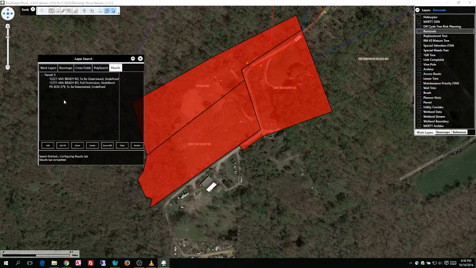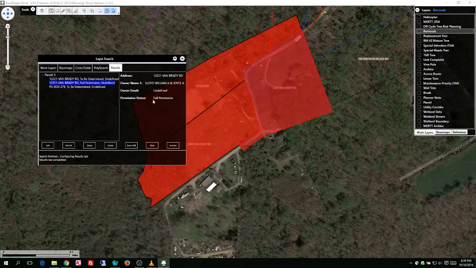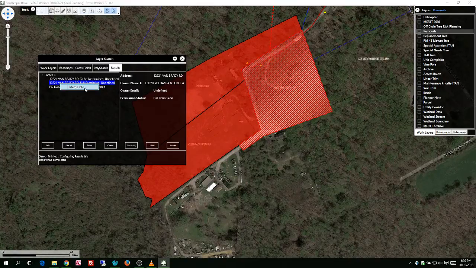And I'm going to expand my menu here, and I can see that I have 1221 Van Brady Road, 1221 Van Brady Road, and P.O. Box. So let's imagine that this is the record that I'm interested in keeping. It's the most complete piece of information I have. I will go ahead and just right click, and there's an option here to choose Merge Into.